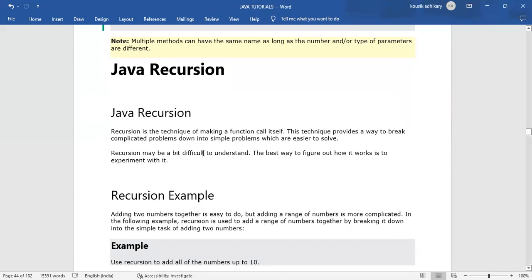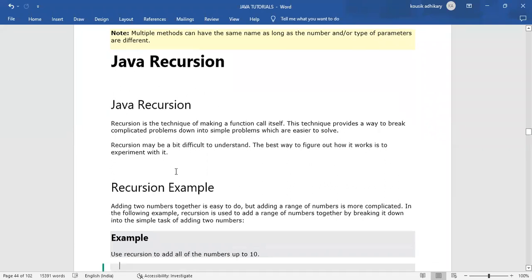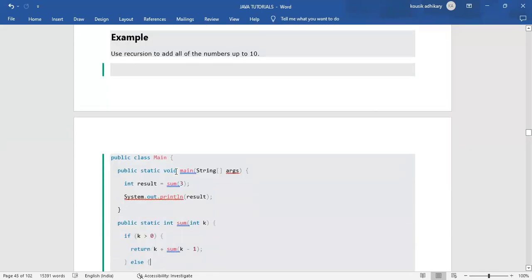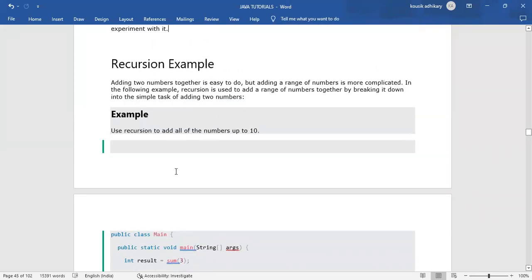Recursion may be a bit difficult to understand. The best way to figure out how it works is to experiment with it. So I am going directly to the recursion example. Adding two numbers together is easy to do, but adding a range of numbers is more complicated. In the following example, recursion is used to add a range of numbers together by breaking it down into the simple task of adding two numbers.